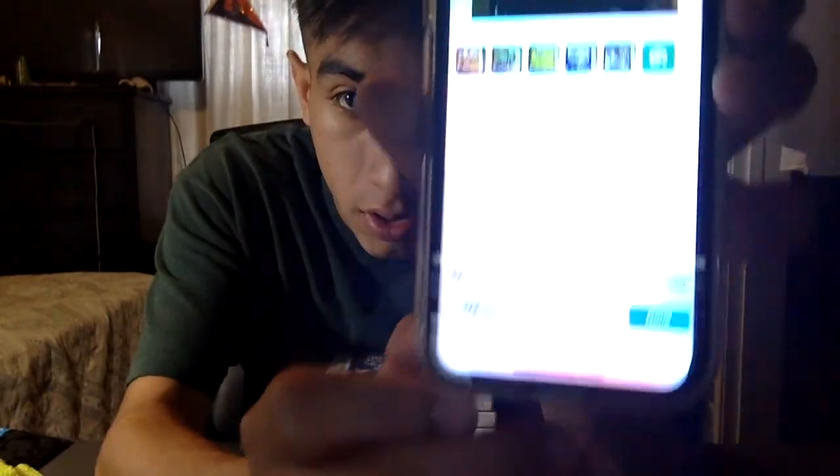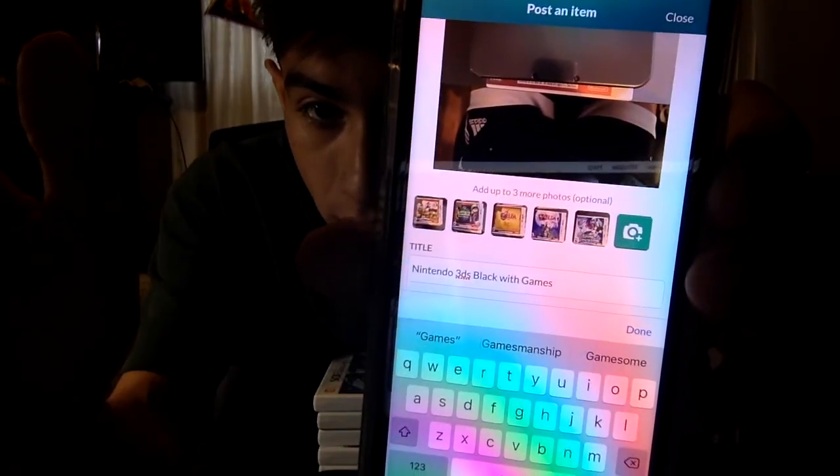So there goes the title, Nintendo 3DS black with games. Done. Click the next button. Okay, now this is the next describe your item page.